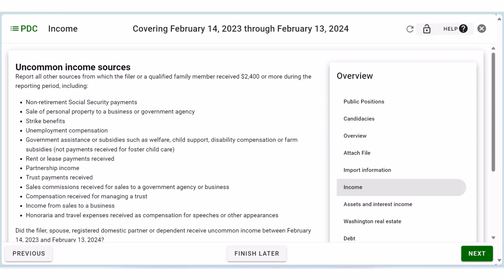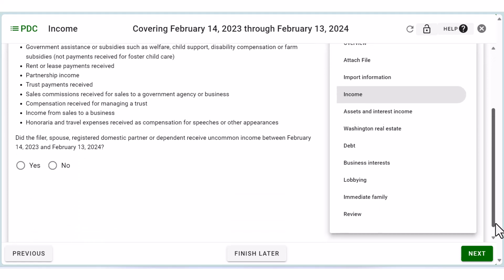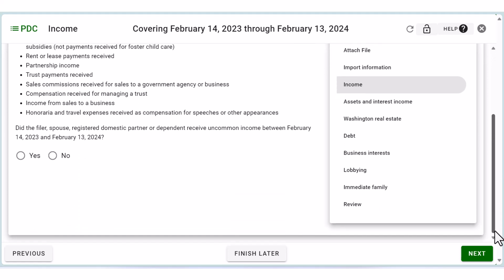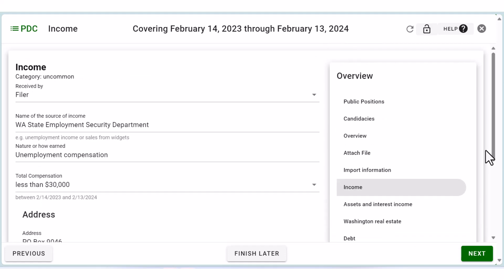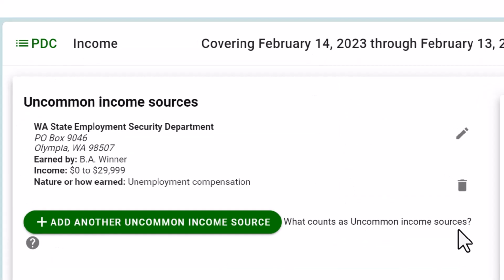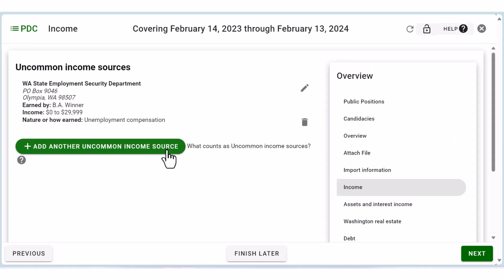The last income section is about miscellaneous sources that are more uncommon. Just read the list carefully and notice the threshold. One thing you might enter in this section is unemployment compensation. BA Winner received some unemployment during the reporting period. They can edit the information on the review screen, add another source, or move along.